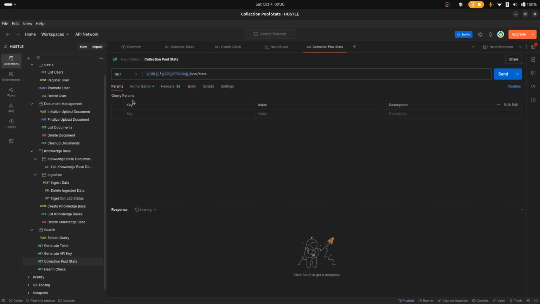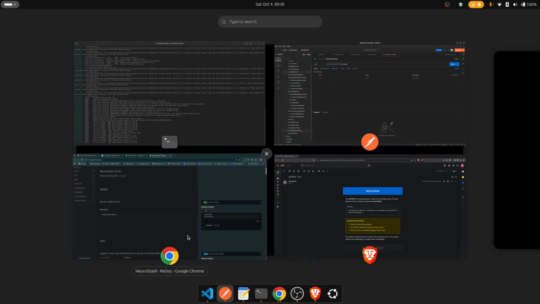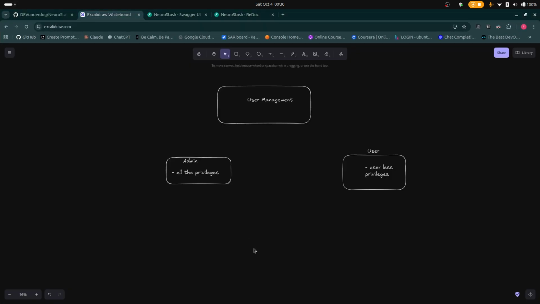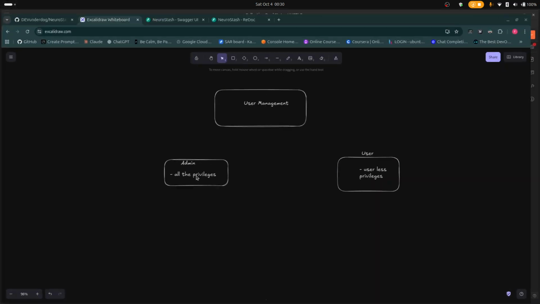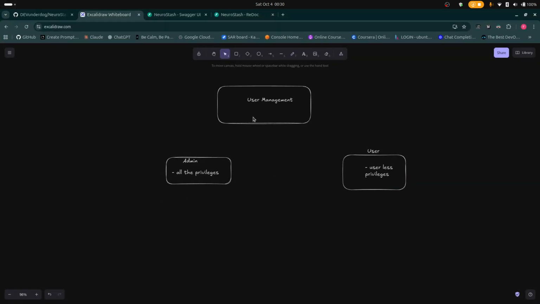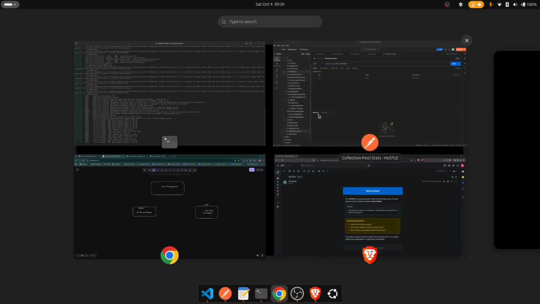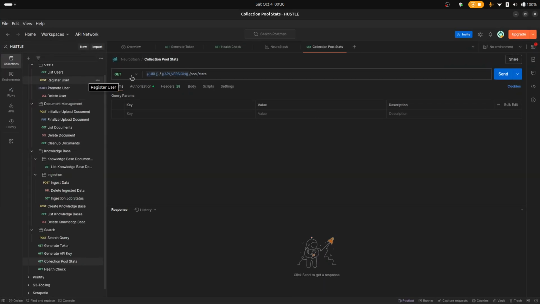So let's just see. I was explaining about the user management. We described the privileges, and admin can do anything. Another thing I would share is that admin can promote. Initially users register themselves. So I guess registering themselves is not an admin privilege, maybe user. Let's just see.